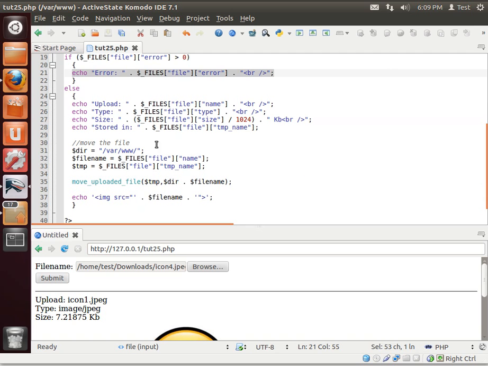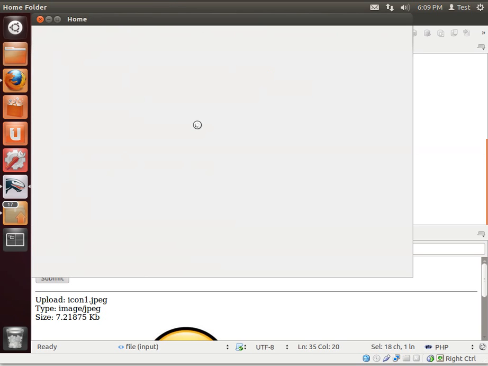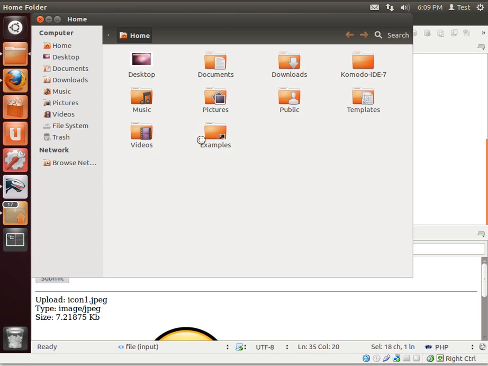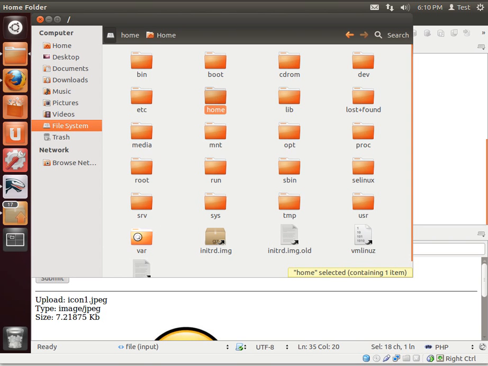And then we're just grabbing some statistics. You don't really need to show those to the end user. And then, ta-da, displaying the file. We're moving the file using move uploaded file, and that's very important. If you don't move the file, it's going to be in the temp directory, which your web server does not have access to. So let's go out to our file system here.